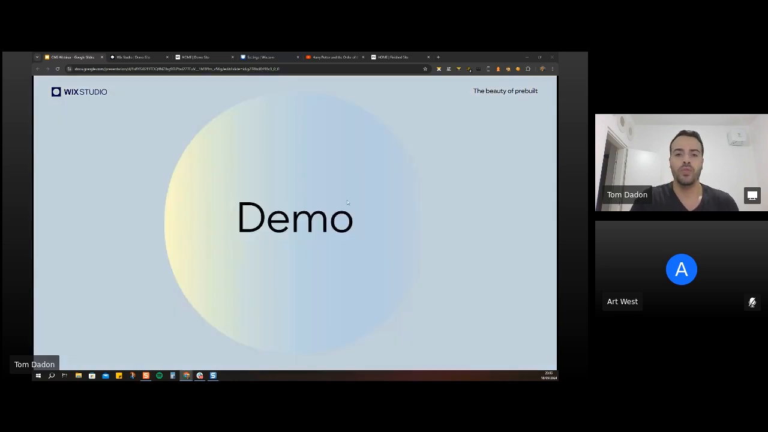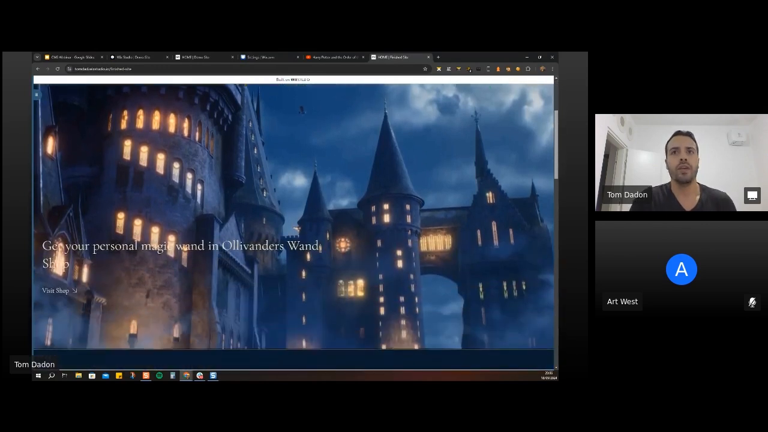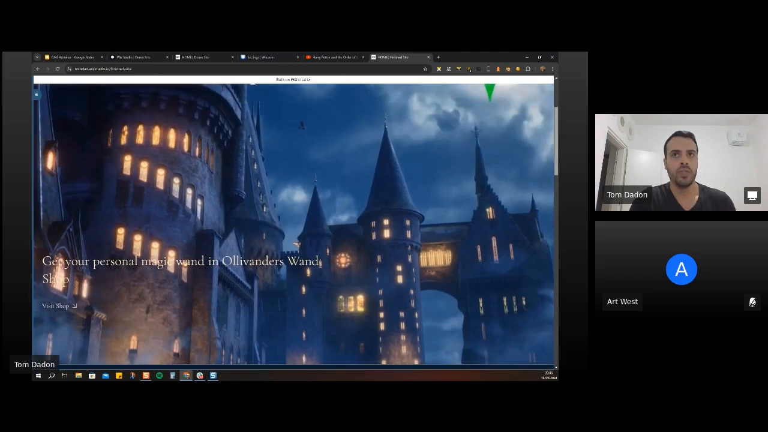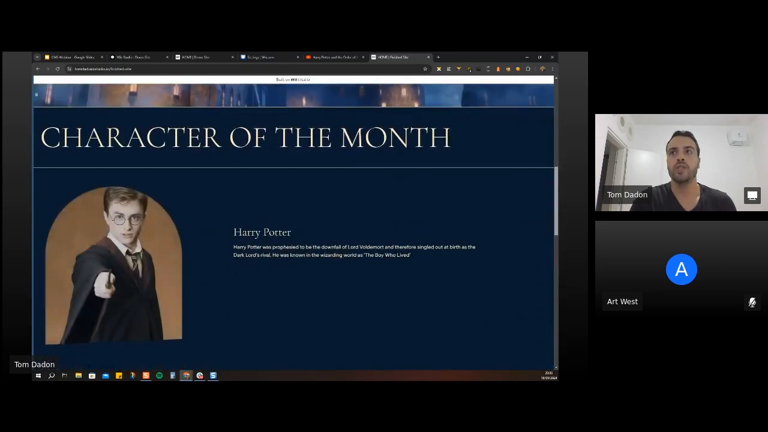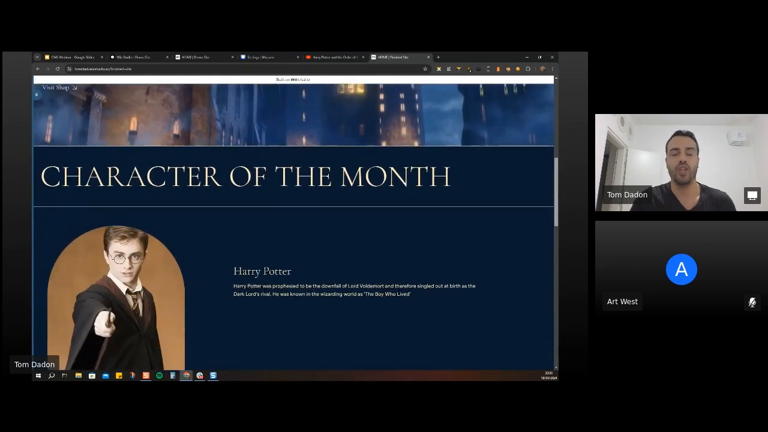So let's move on to a demo first. We are going to use a Harry Potter themed site for this because Harry Potter is awesome. And this would be the final result, after you have completed everything. Obviously this was done using Wix Studio, so this site is also responsive. It also responds well to screen size changes.